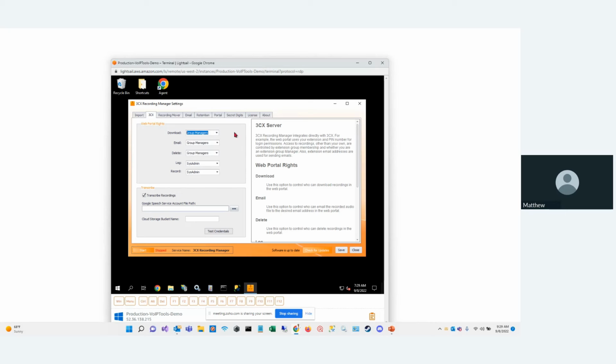One of the things you could do in the short term is set yourself as a manager of the default group, and as long as everybody's in the default group, then you'd be able to see all of their recordings. So that might be a shortcut way to get to what you were wanting. So this is where you set the rights for who can do what.